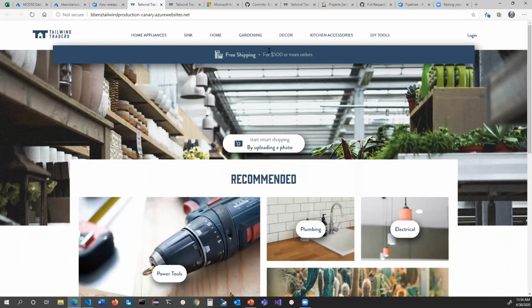So we actually have an A/B test in place. So half the people will see this. They won't see this URL. They won't see dash Canary in their URL. They'll just see bbenz tailwind production.azurewebsites.net. But they will see the different change in the shipping price. So the idea here is you can then change that.